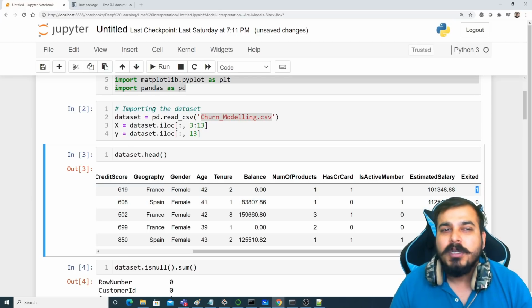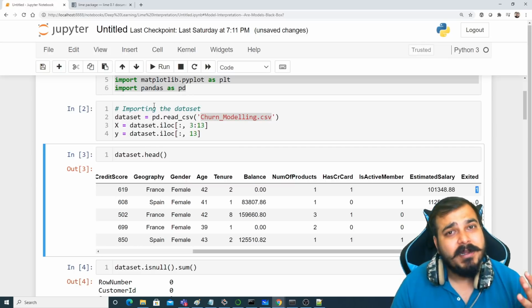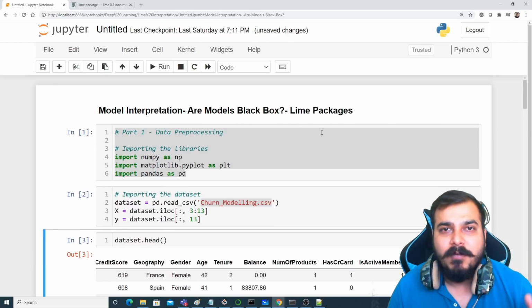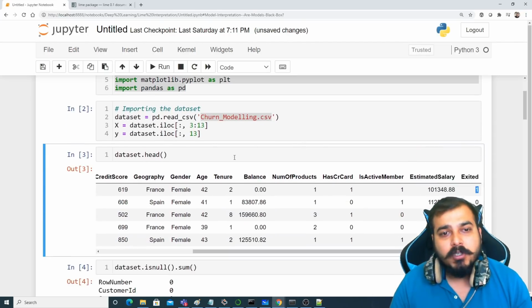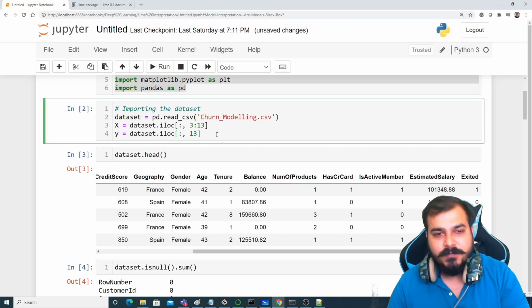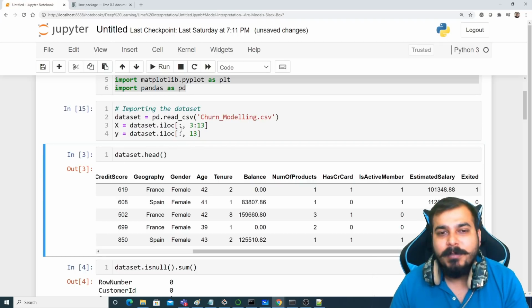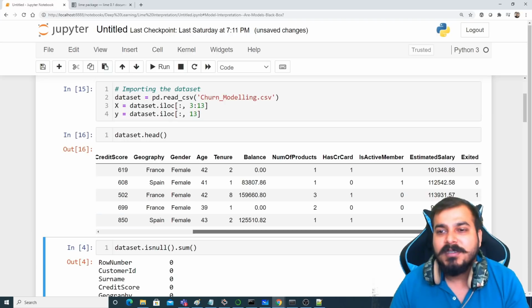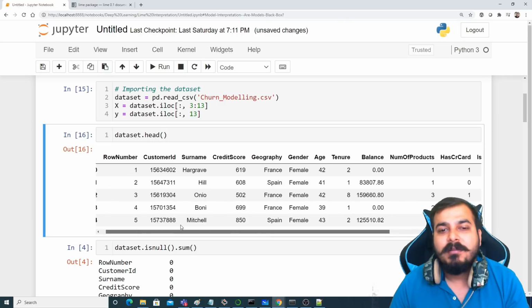And for this we are just going to go ahead with creating a simple model, okay? Then we'll try to see whether we will be able to interpret that particular model with the help of the Lime package. Okay, so to begin with, first of all we will be reading this particular churn_modeling.csv. If I go and show you dataset.head, here are all your features, right? You can see over here the output feature is your Exited column, and all the remaining features are basically input or independent features, right?